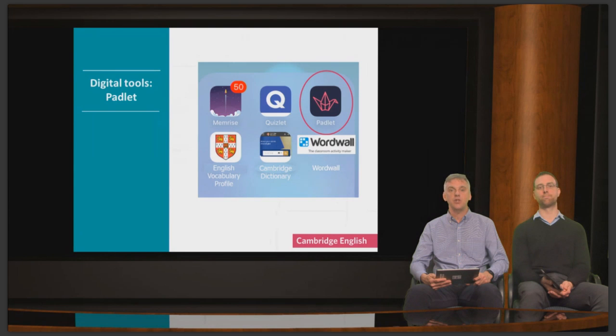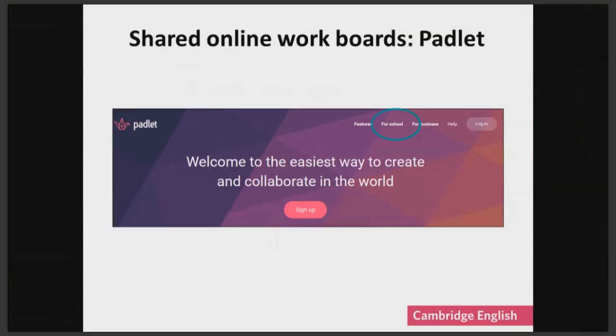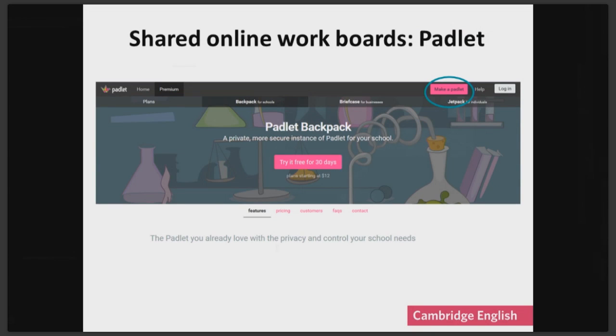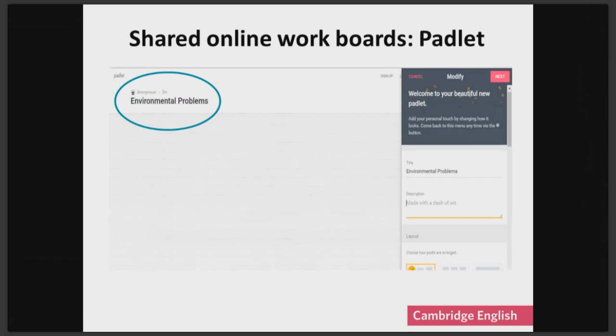Padlet is really easy to use. You don't even need to sign up, though you will get more features if you do. But let's just start by showing you the basics without signing up. So we go to padlet.com and we click on For School. Then make a Padlet. This brings up a workspace like a whiteboard.